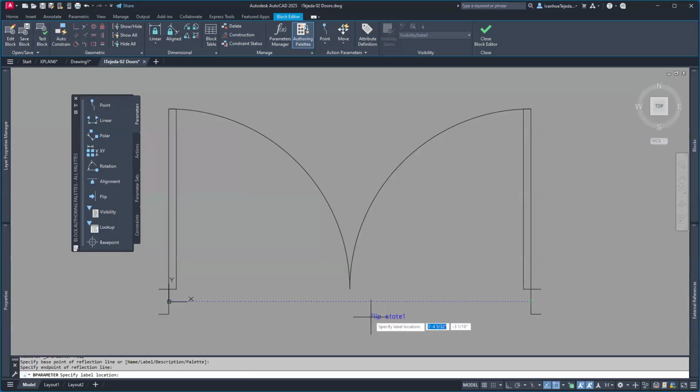And then it says, where do you want the name? So I'll just put the name somewhere here. And that's where it drops in the flip state. You notice the arrow goes in right where I pick the point. So that takes care of the flip state parameter.